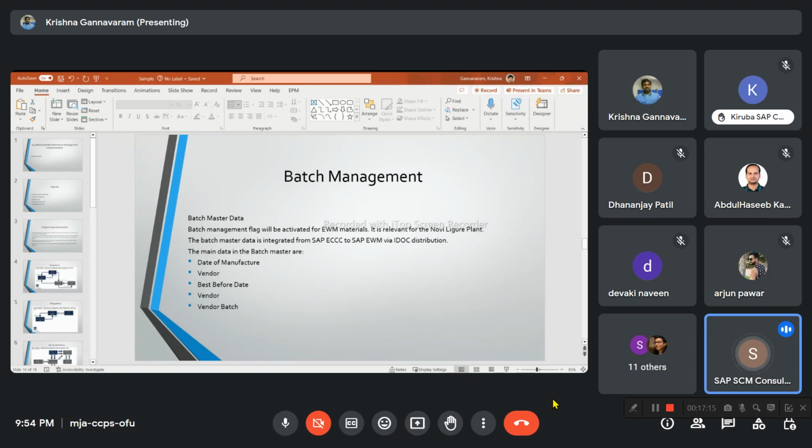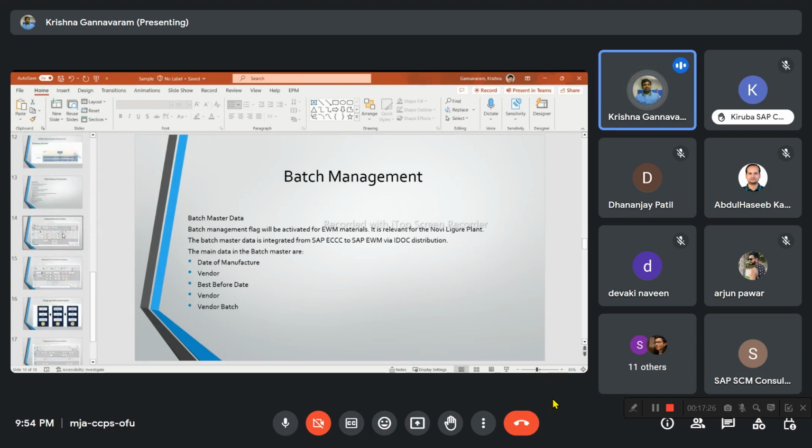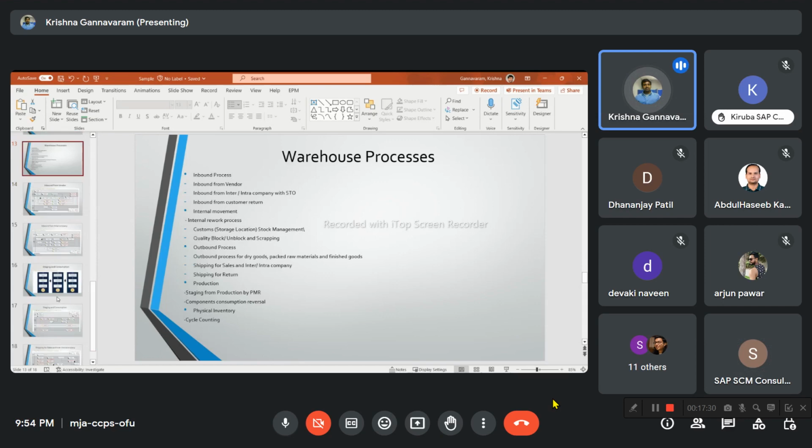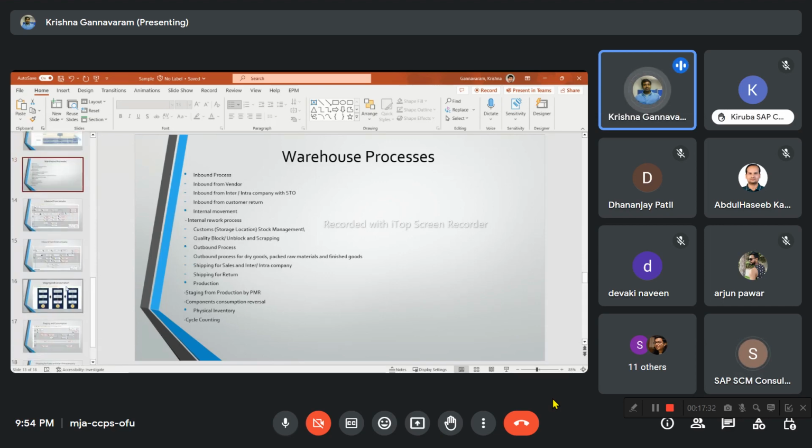If Wahid is there, then the two of you can share it. Otherwise, Vinod, I think we have all the processes mentioned here, all of this is there in the document. I did not go through each and every process because it's high level.